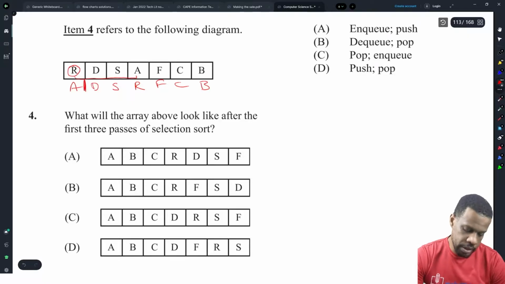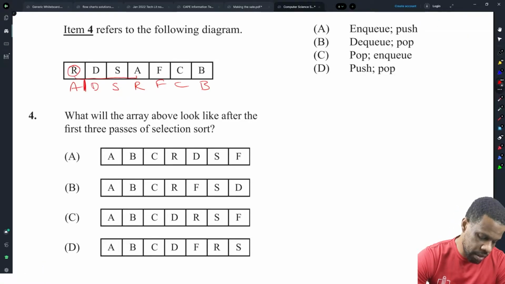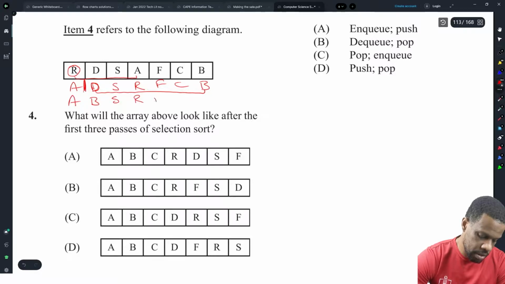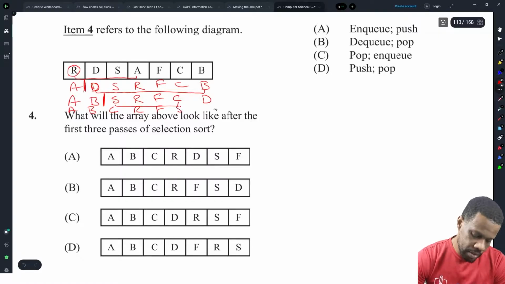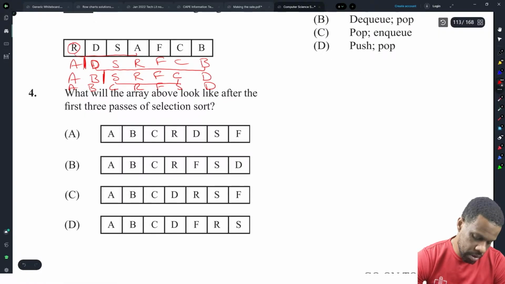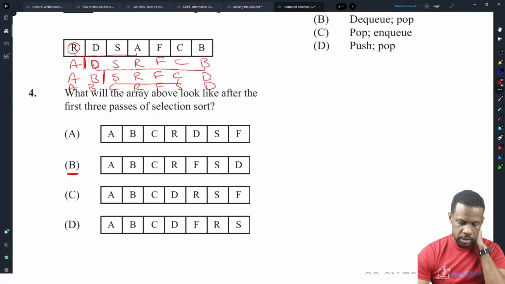Alright, then I'll lock off this point here. So that was one pass. Second pass now, we'll check the D and see if anything is less than D. The D will go all the way up and swap with the B. So we'll have A, B, S, R, F, C, D. And then we will lock off from A and B, so then the S will go up and swap with the C, so I'll end up with A, B, C, R, F, S, D. Alright, that's B. Yep, that's a selection sort there.